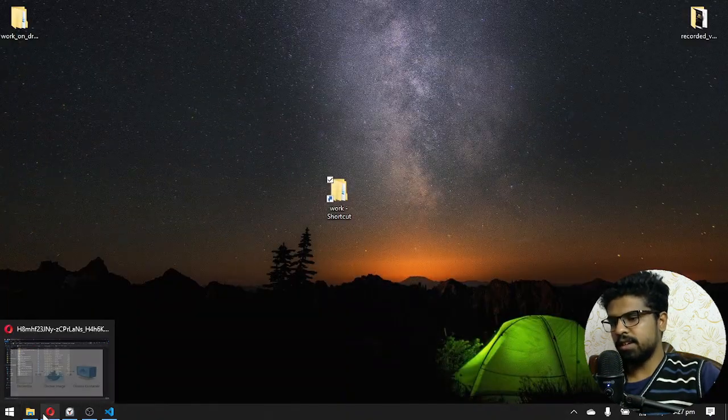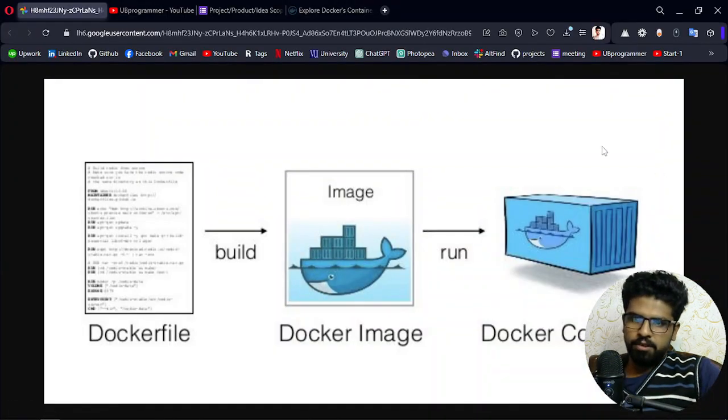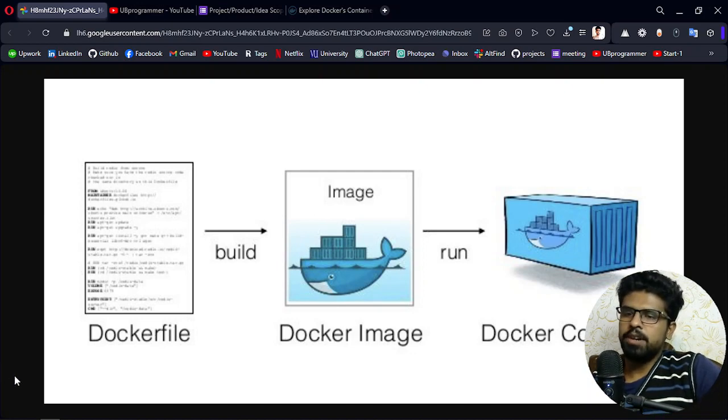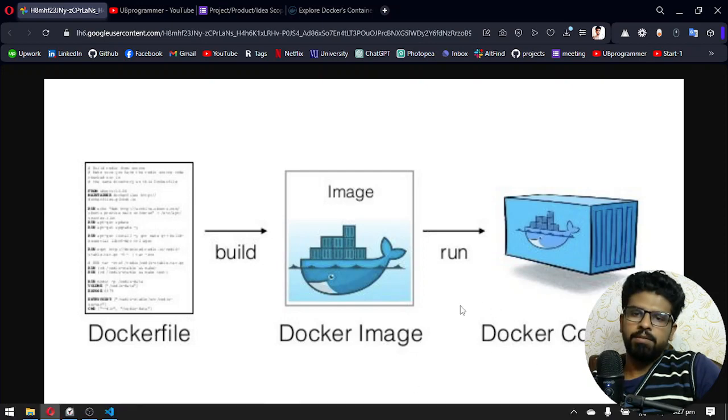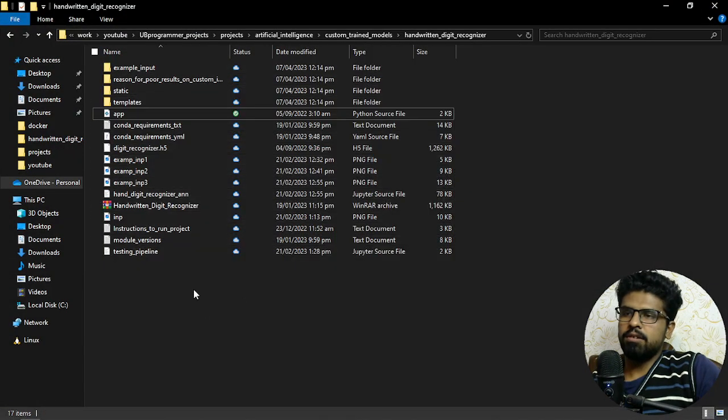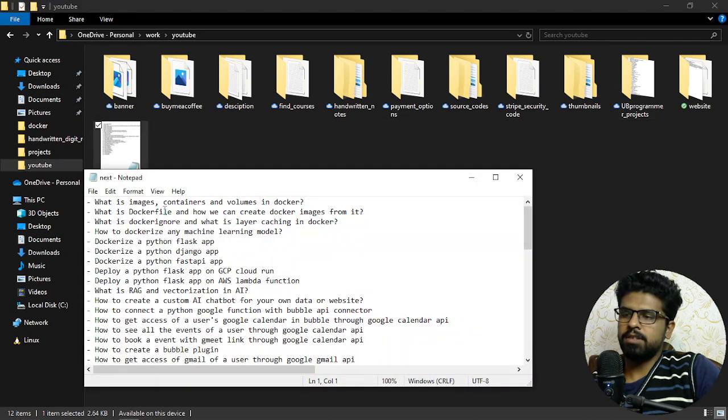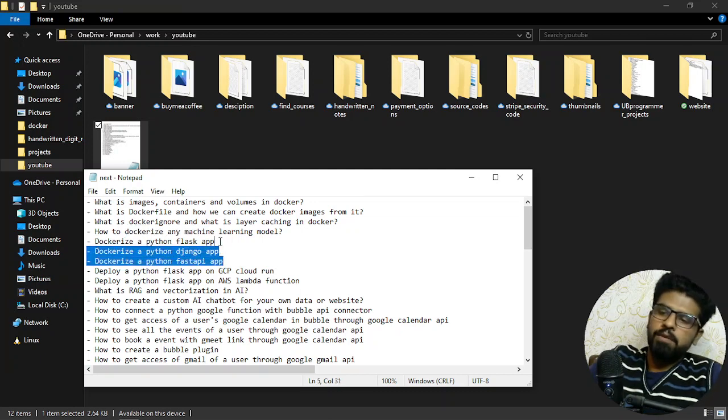So this is the concept of Docker image, container, and volumes. Okay, so I hope you get the point. It will be much easier when we see how we can use these concepts. We will talk about Dockerfile, then .dockerignore, then I will use practical examples to demonstrate how we can Dockerize a bunch of stuff.